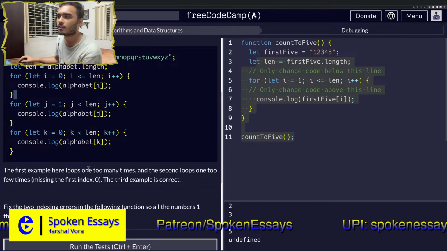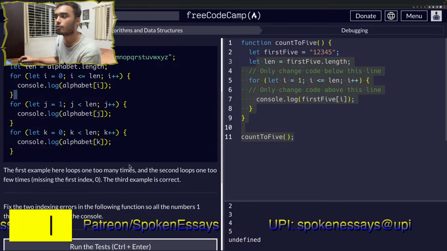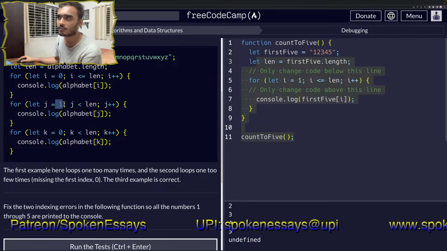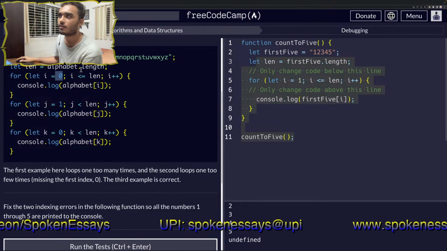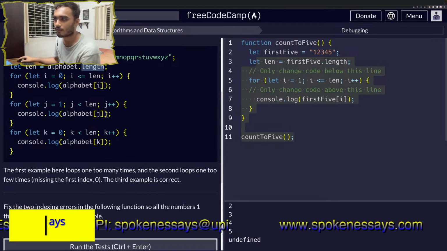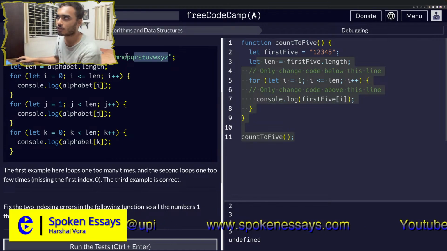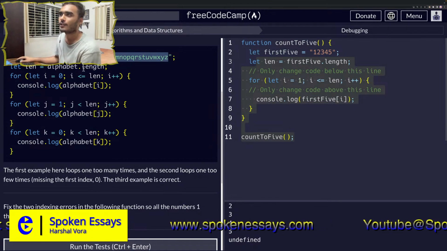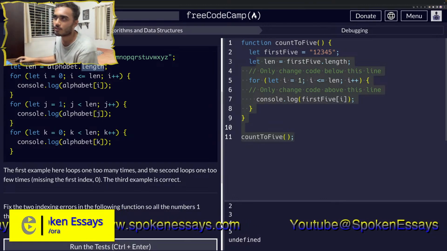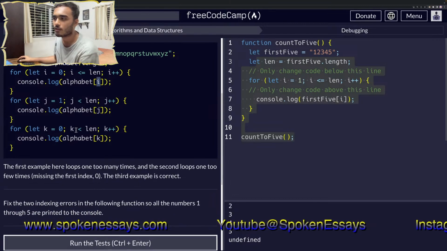The first example here loops 1 too many times. The second loops 1 too few times, missing the first index 0. Yes, it will. ये 1 too many times मतलब एक ज़्यादा बार कर रहा है, because it's going with the length and not the actual indexing. हाँ, क्योंकि length is not a zero based index, but this thing is, that's why.